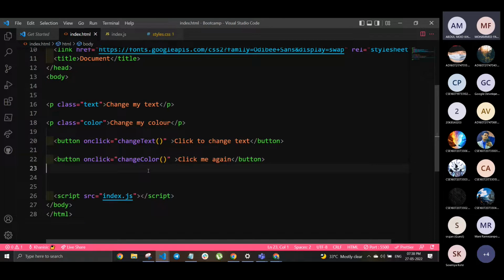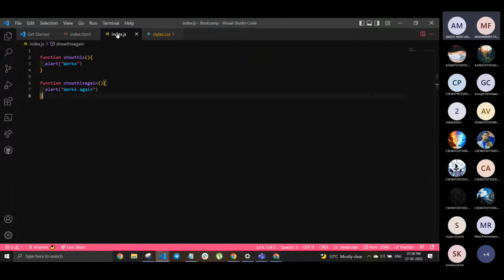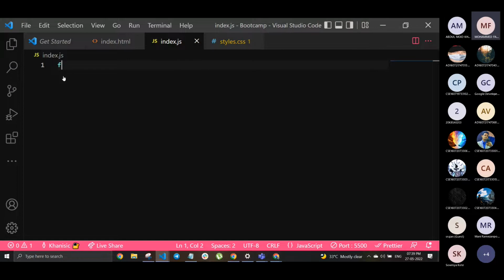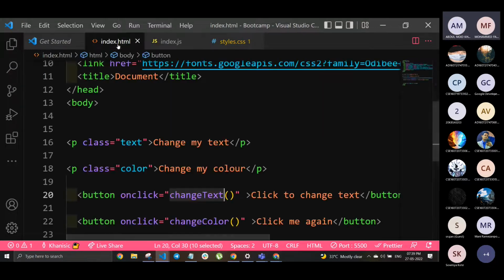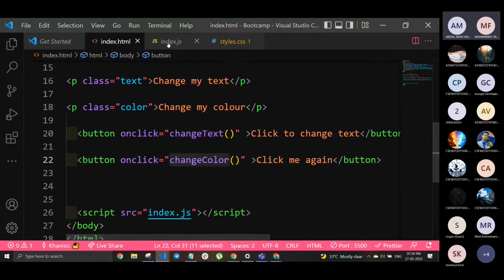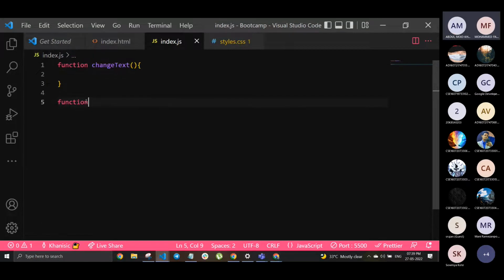So one default rule of JavaScript, it's not a rule, it's just a practice: when we name our functions, we name them in camel case. So first letter is always small and the next ones are always capital. That's one practice followed in JavaScript. So we'll copy these functions. Function changeText, and then this one as well.